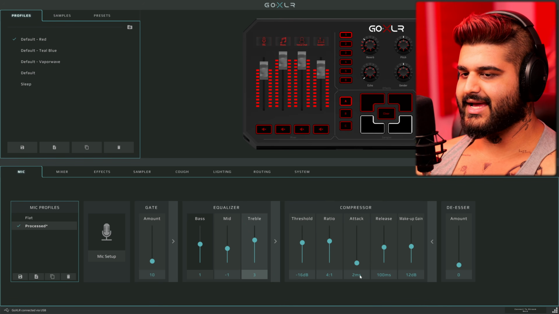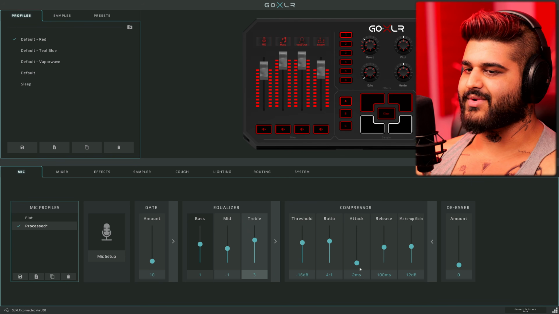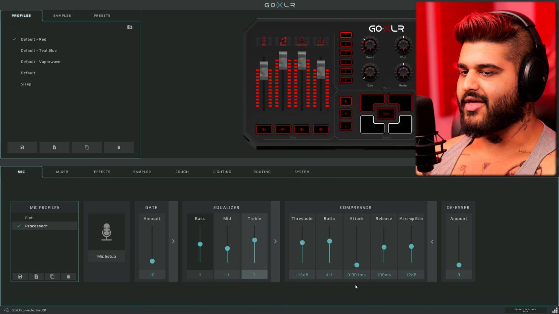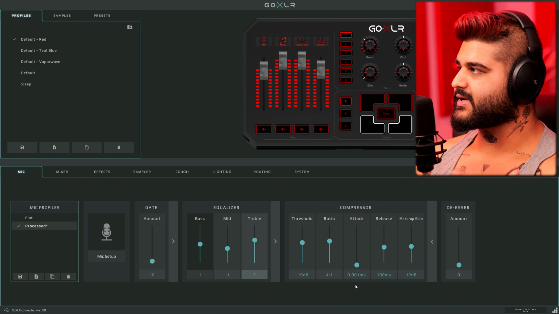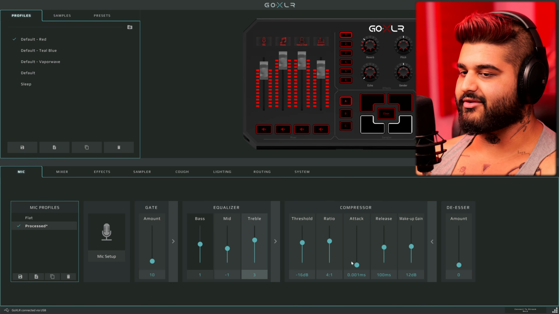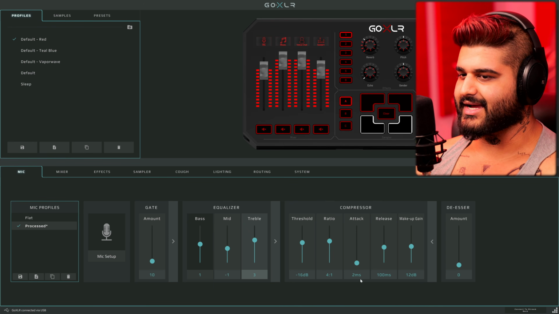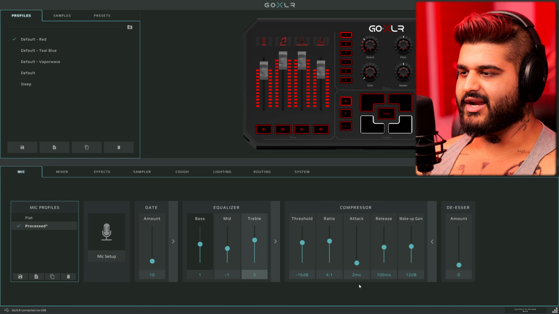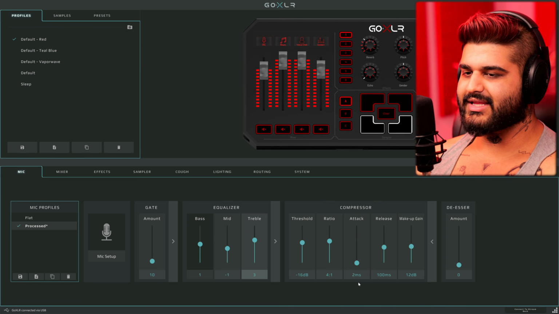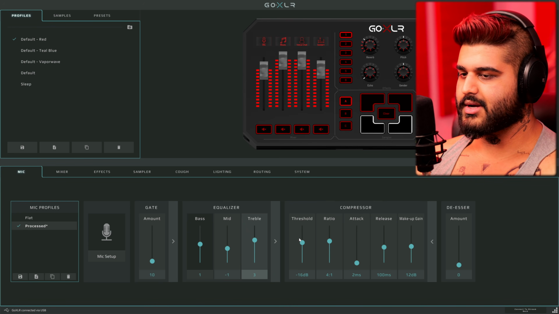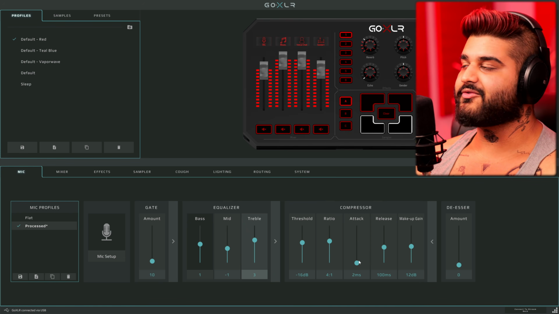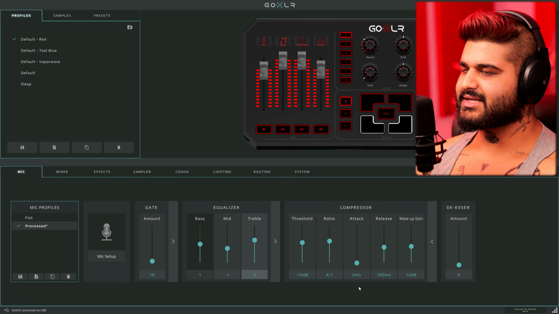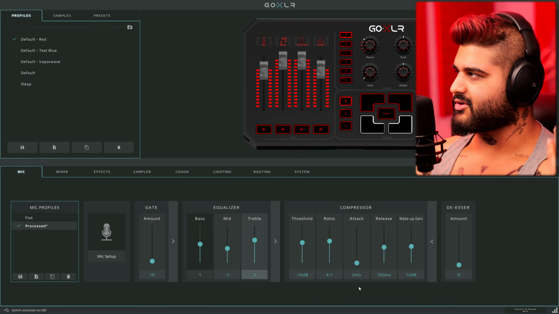That's the first 2 bits. The attack is how quickly the compressor activates, so you could have it super fast, and then it just instantly activates the moment you start speaking or the moment the audio goes above the threshold. But I like to have it at 2 milliseconds, so it's still really quick, but not instant. So there's a slight bit of the audio above the threshold without being compressed, before it gets compressed 2 milliseconds in. It just sounds better in my ears.